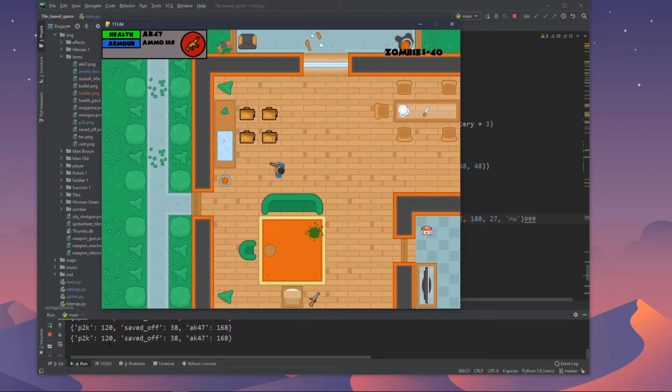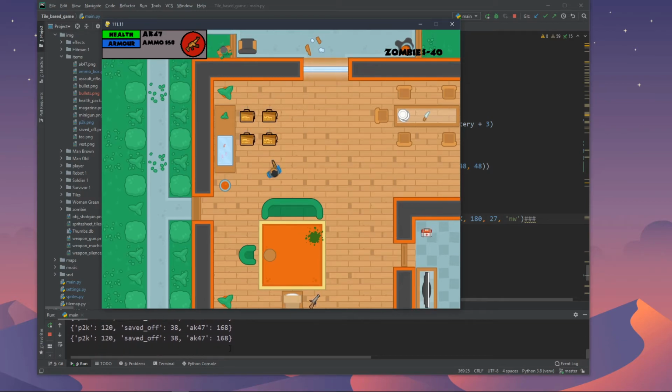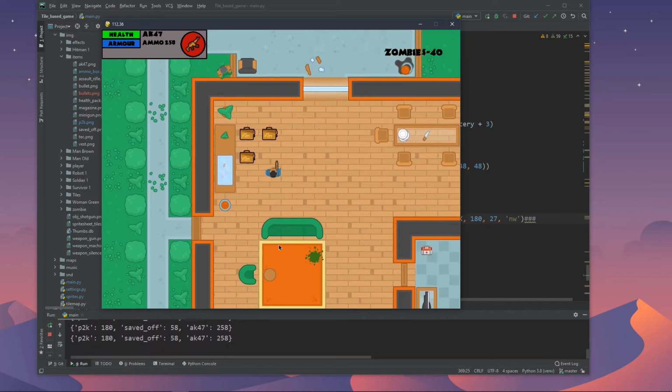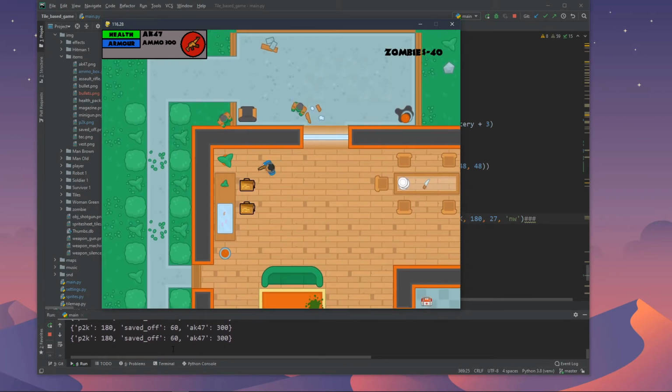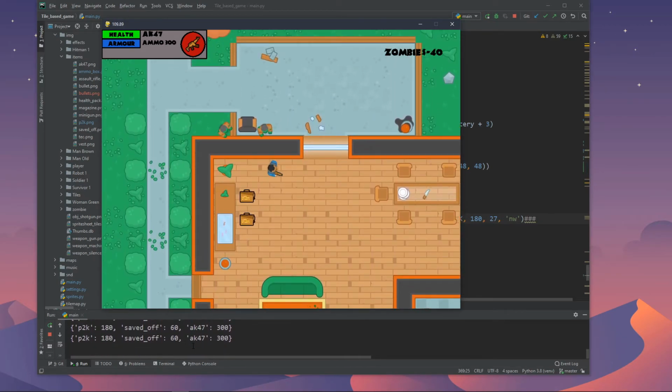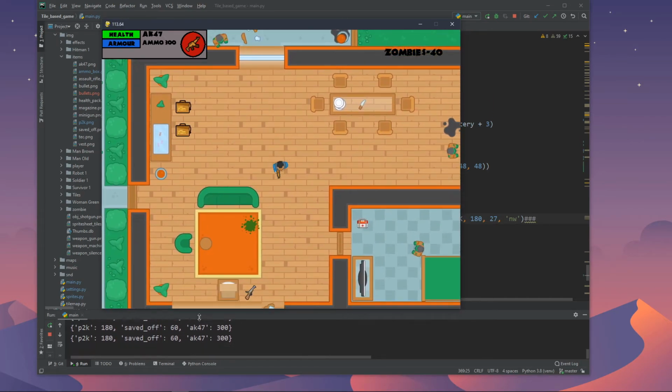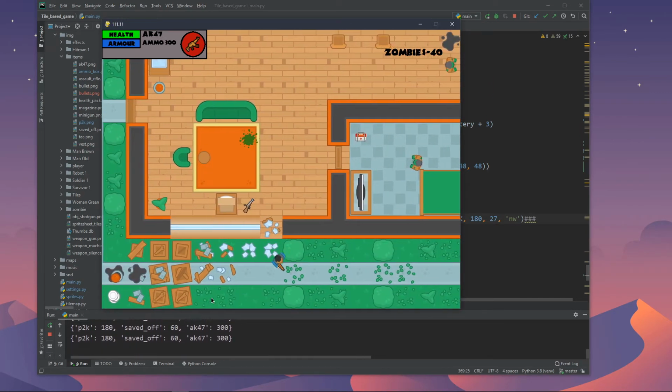See, it added 60 to the pistol, 20 to the shotgun, and I believe 90 for the rifle. And if I collide with it one more time, the pistol has maximum, the shotgun is 2 away from the maximum, and the rifle is like 42 away from the maximum. And if I pick this up again, everything's full. I cannot pick this up anymore. Every bullet type is full. We can't have more bullets at all.